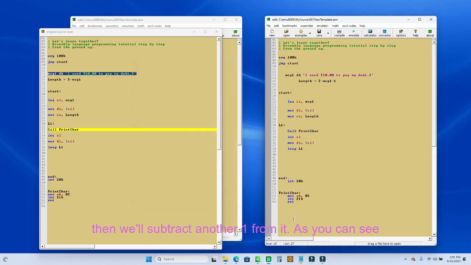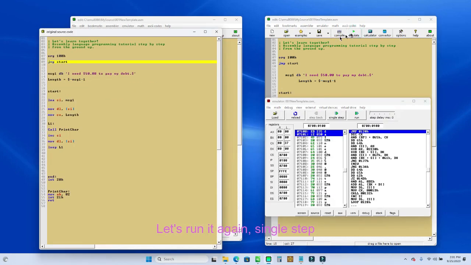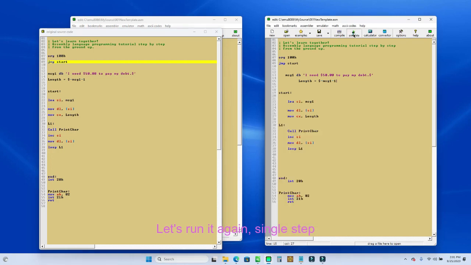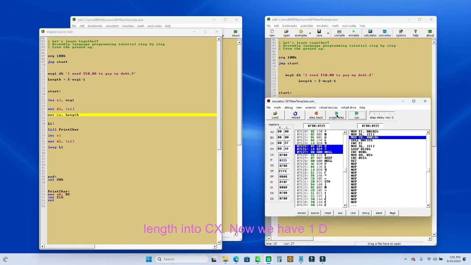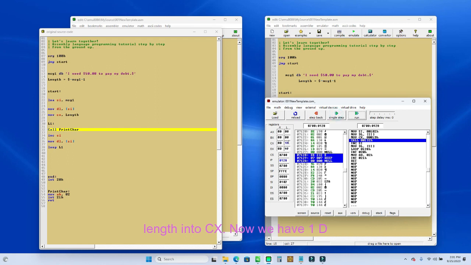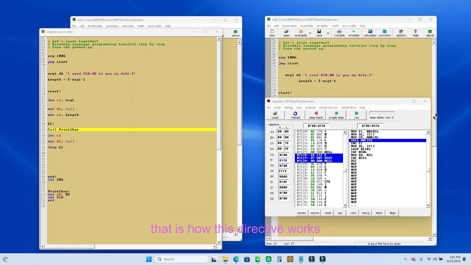As you can see, let's run it again. Single step, length into CX. Now we have 1D. That is 120 minus 102 and minus 1 again equals 1D. That's how this directive works.